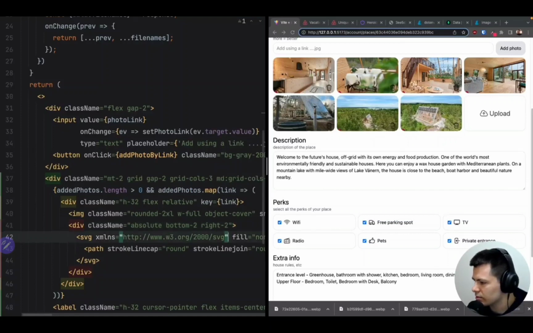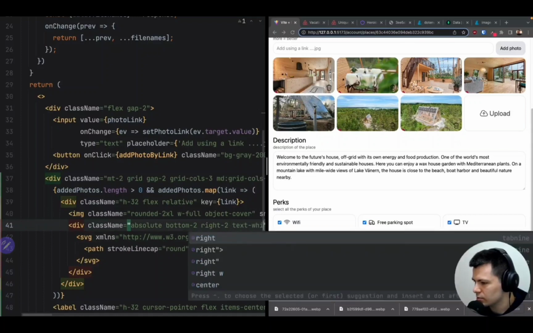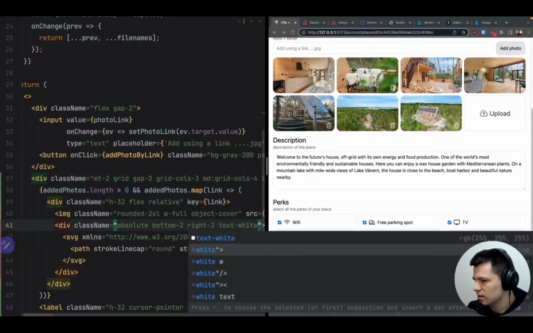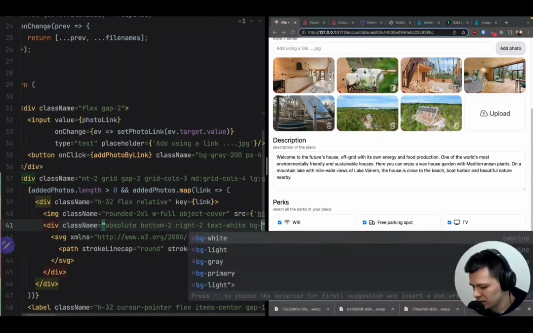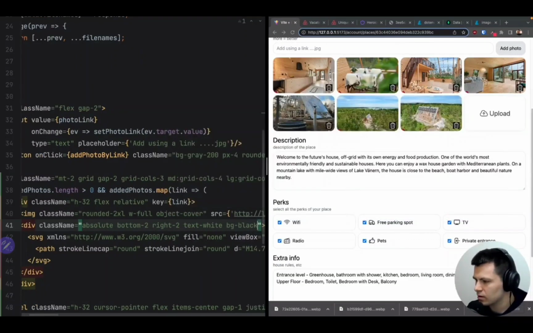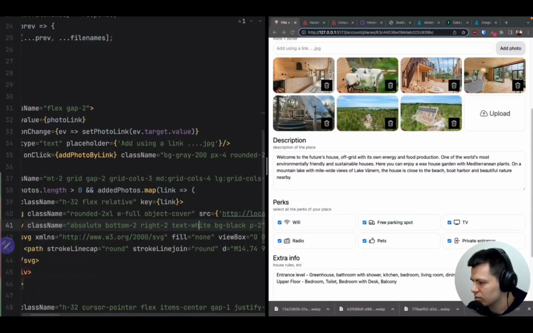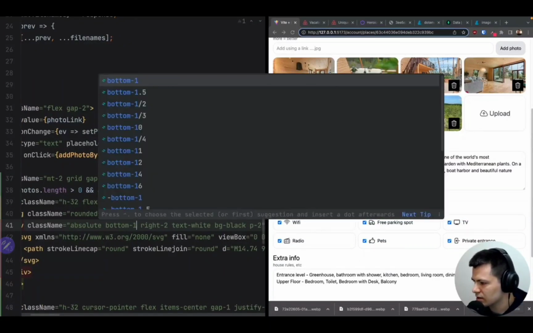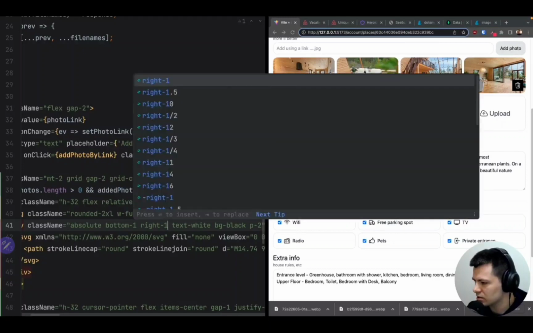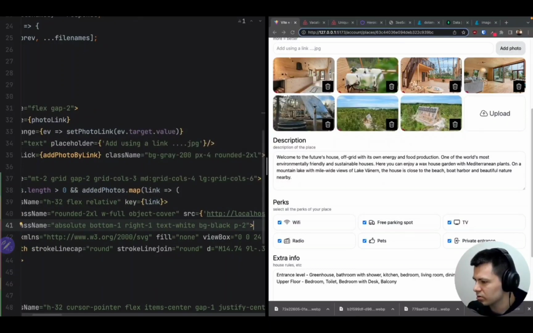So let's do bottom 2 and right 2. Yes, and now let's make it white. So let's maybe do text white. Yes, but it should have some kind of background. So let's do background black, and let's add some padding of at least 2. Yes, the bottom and right can be maybe changed to just 1 here. So not bottom 2, right 2, but bottom 1 and right 1. Yes, the padding can be decreased to 1 as well.